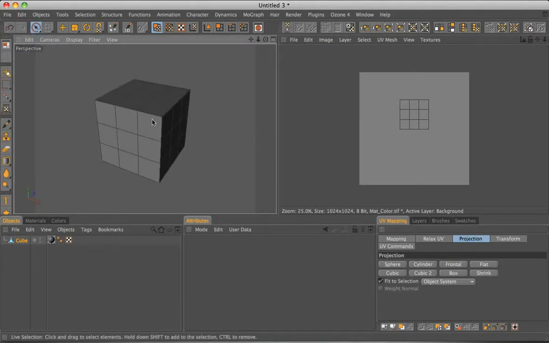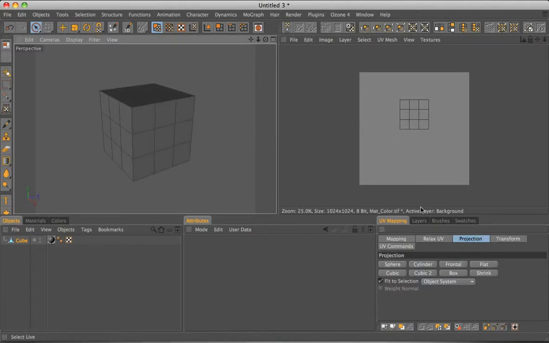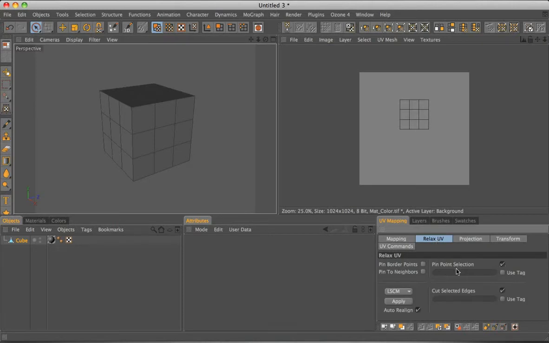Now we want to add all these other sides to the top. To do this, you go to Relax UVs, make sure you have pinpoint selection checked and cut selection selected edges checked. Once you've done those two, press apply and you are done. You can continue editing the UV map here.